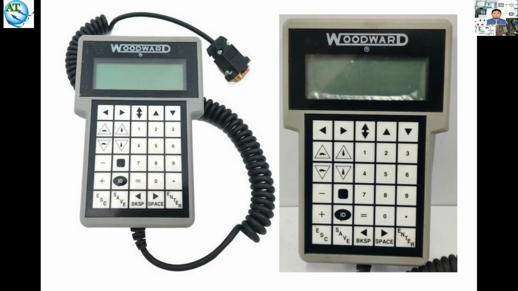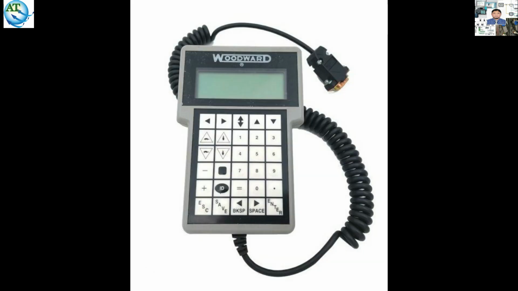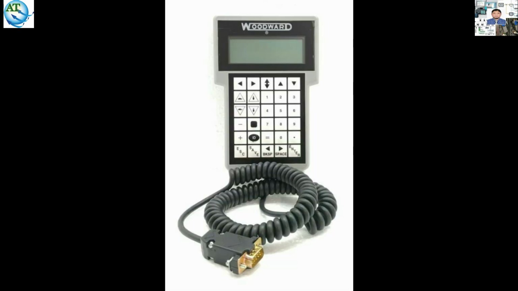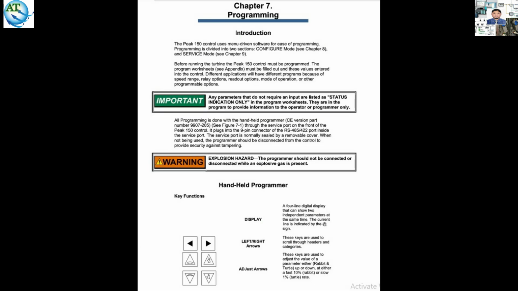We know that in industrial systems, the Woodward controller is most commonly used to control a turbine or generator. To configure the Woodward controller, we use a handheld programmer. Most people do not know how to use the handheld programmer to configure the Woodward controller PIC 150.